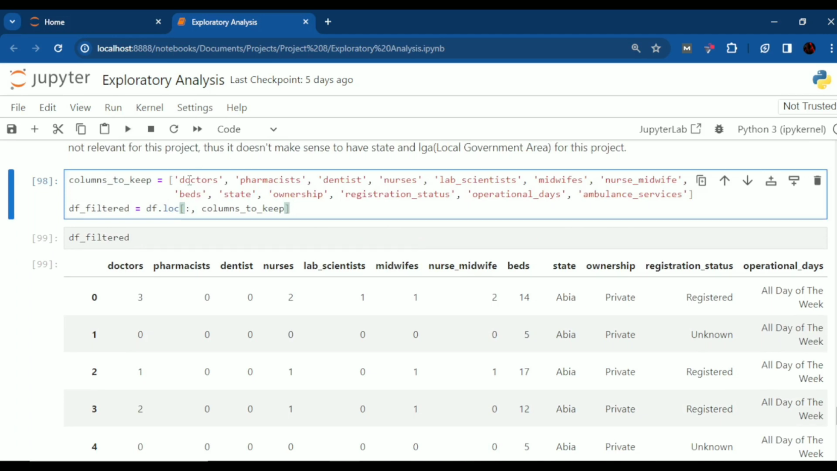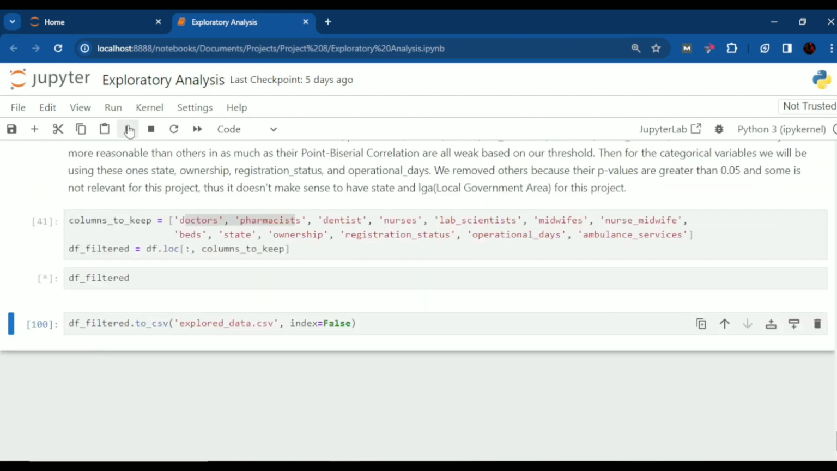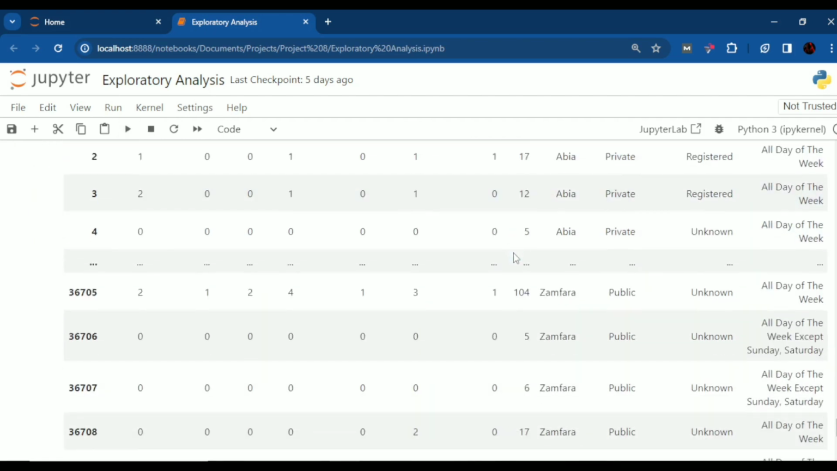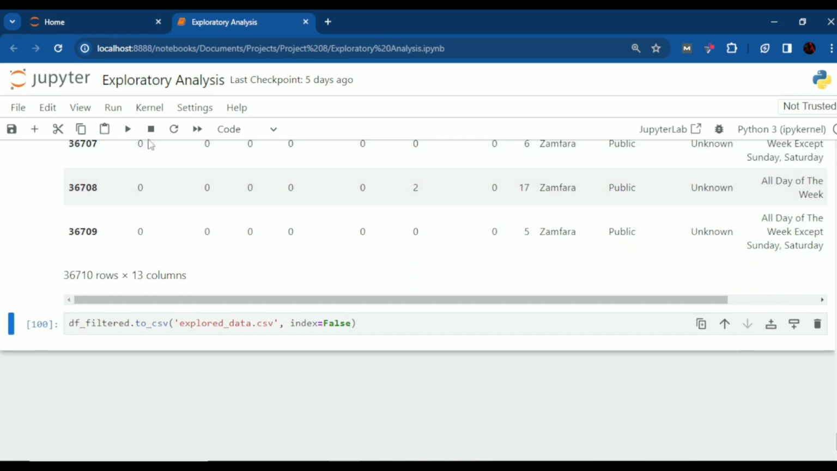So I ran this to keep the ones I want. These are the ones I'll be using for the machine learning module. And then I saved it, so I'll not have to save it again. I've already saved it.